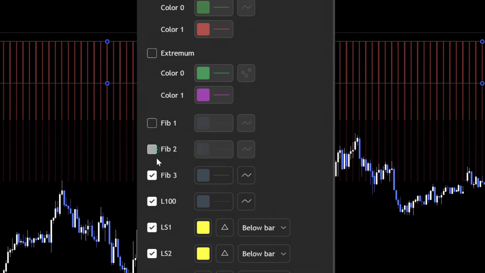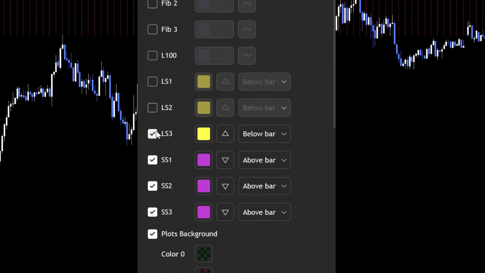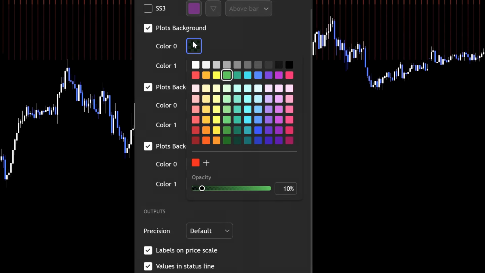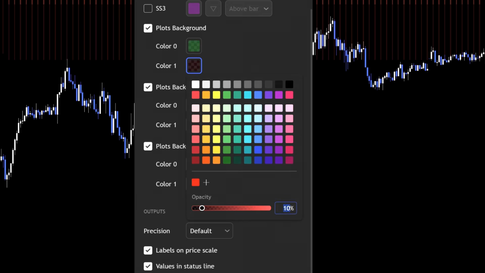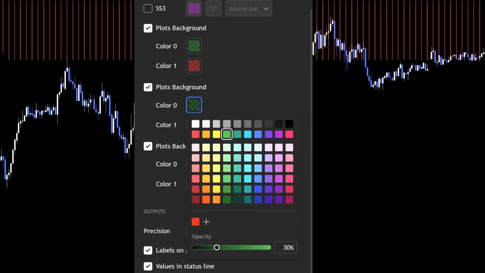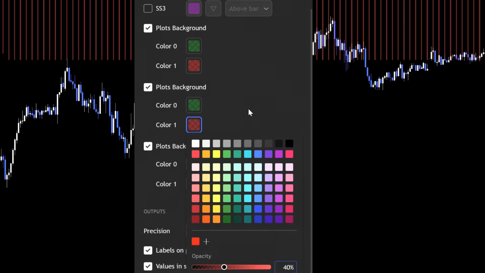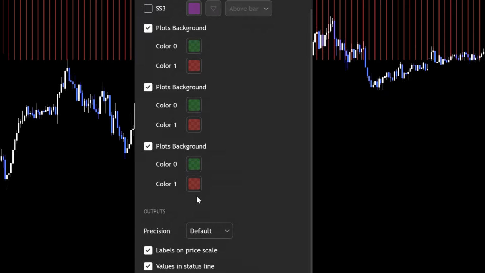Finally, go to the Style tab in the settings. This controls how this indicator looks on your chart. Turn off all the visual options except the last 3 plot background options. Keep these on and crank up their visibility. Bump up the opacity or thickness so they stand out clearly against the candles. That way, you can actually see the momentum and trend signals without squinting. Once you've done that, click OK to save the settings.